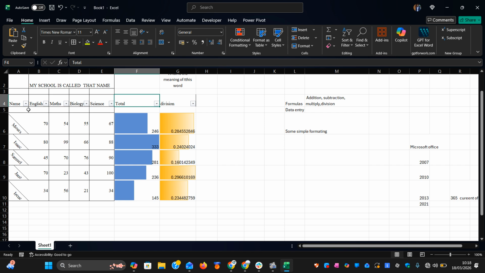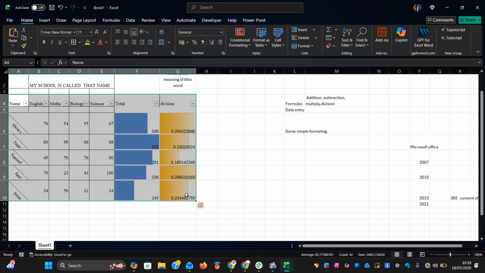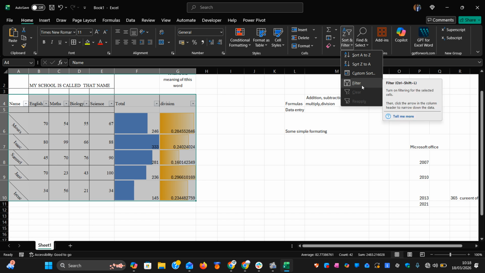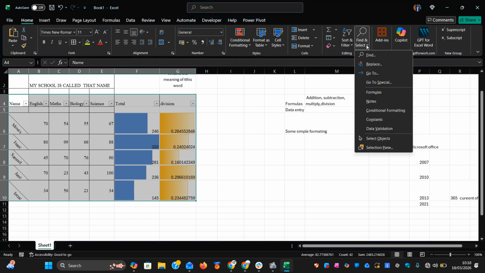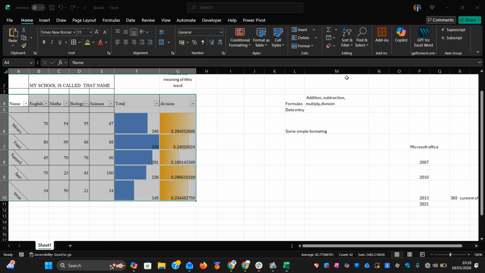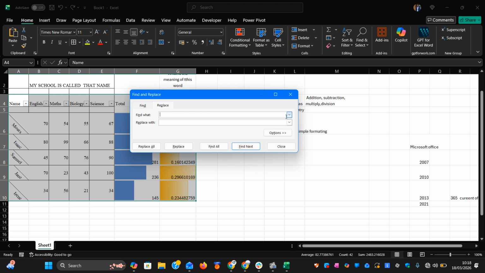So you always have to highlight, never forget anything that you are doing in Microsoft Word or Excel, you have to highlight. So when you highlight and you come to the sort and filter, the filter is always here. And then find and select. We tried this in Microsoft Word, whereby you can replace a word with anything that you want, or you can find a word and replace it with this.